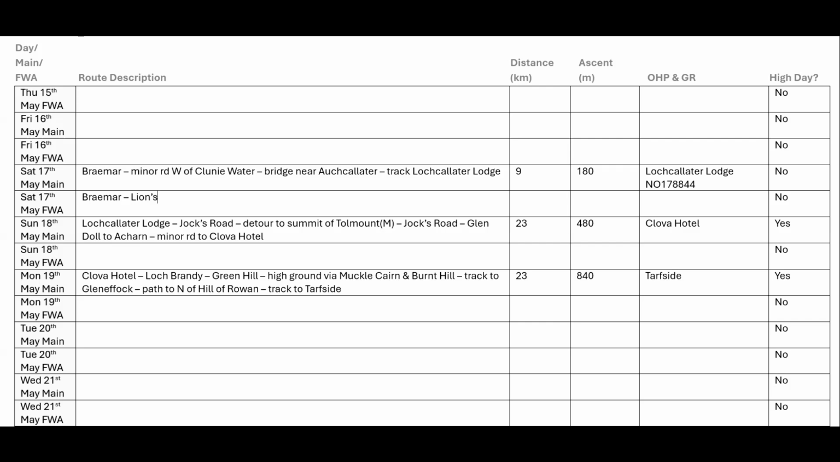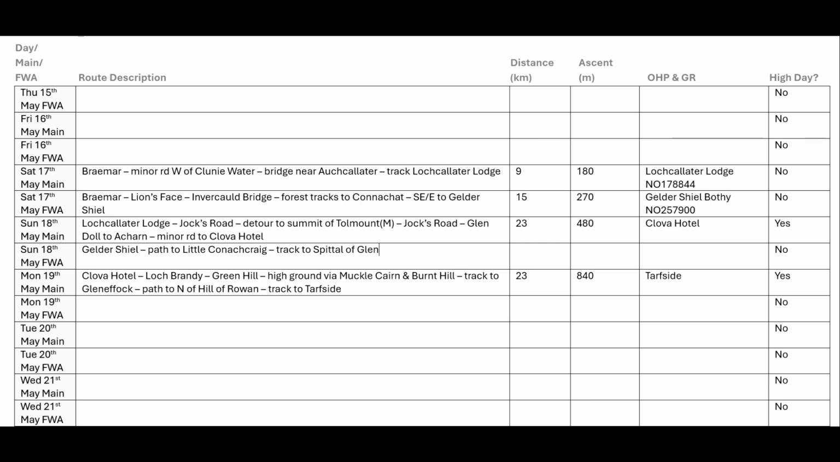Braemar, Lion's Face, Invercauld Bridge, forest tracks to Connachat, south east and east to Glen Esk, 15 kilometres, 270 metres. Glen Esk, path to Little Conach Craig, track to Spittal of Glenmuick, Allt Darrarie, Sheilin of Mark, 14 kilometres, 540 metres.